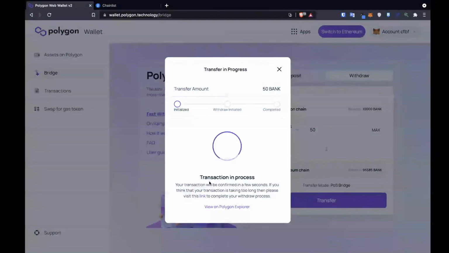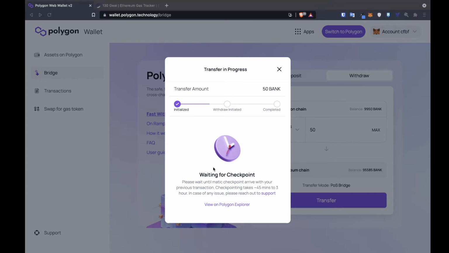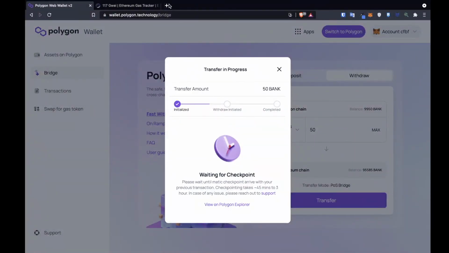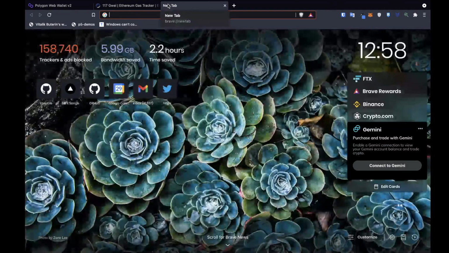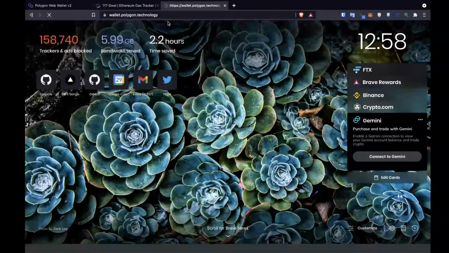It looks like we are now in progress. Okay, looks like wait until the Matic checkpoint arrives with your previous transaction. It takes about 45 minutes to 3 hours. It's been over an hour and I'm still seeing the same page on my initial transfer. So what I'm going to do is open up another page with the same information.